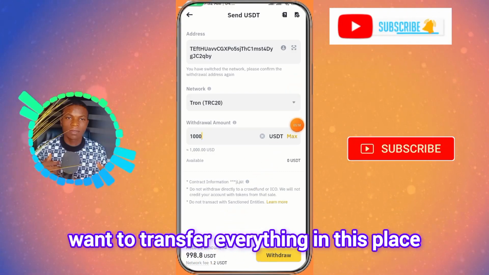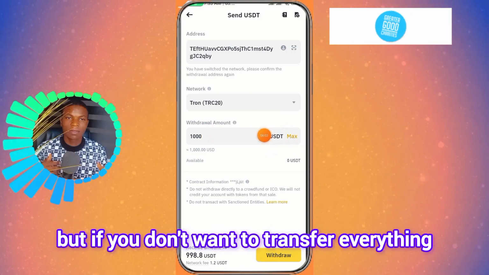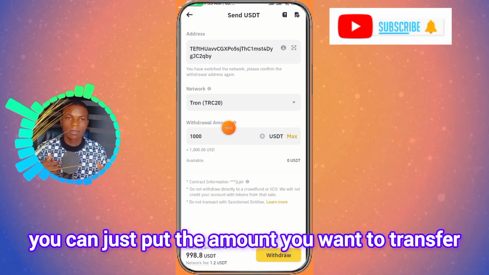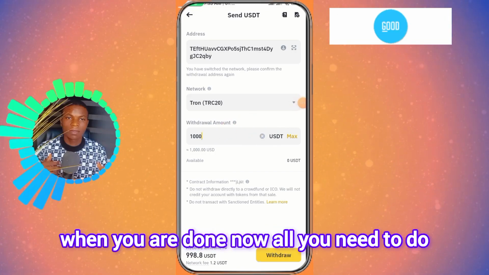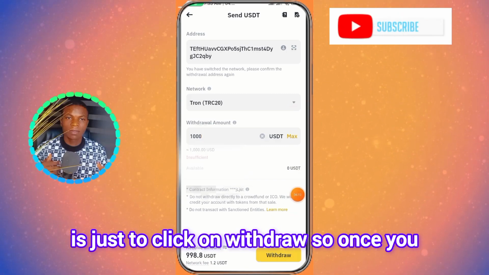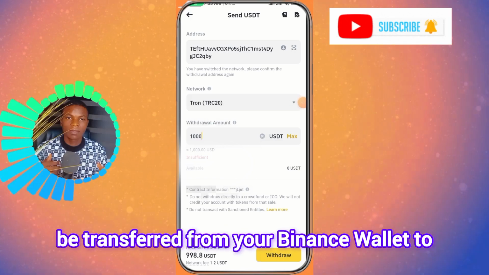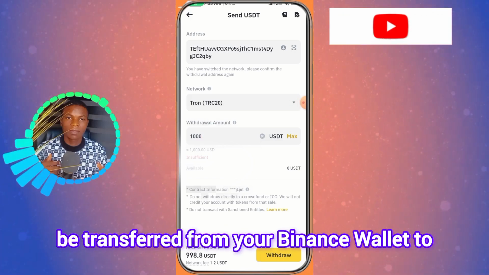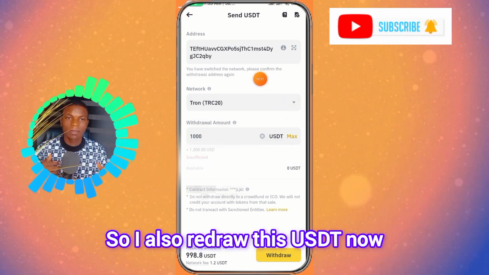So in case you want to transfer everything in this place, you can click on maximum. But if you don't want to transfer everything, you can just put the amount you want to transfer to your USDT TRC20 wallet address in Trust Wallet. So when you are done now, what you need to do is just to click on withdraw. So once you click on withdraw now, this asset will automatically be transferred from your Binance wallet to your Trust Wallet.